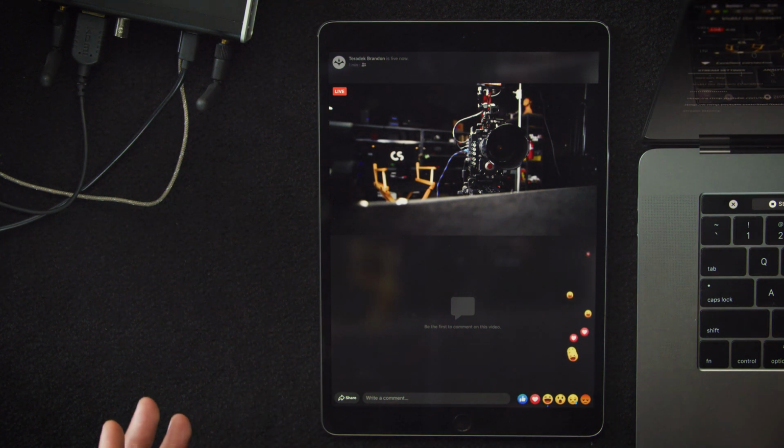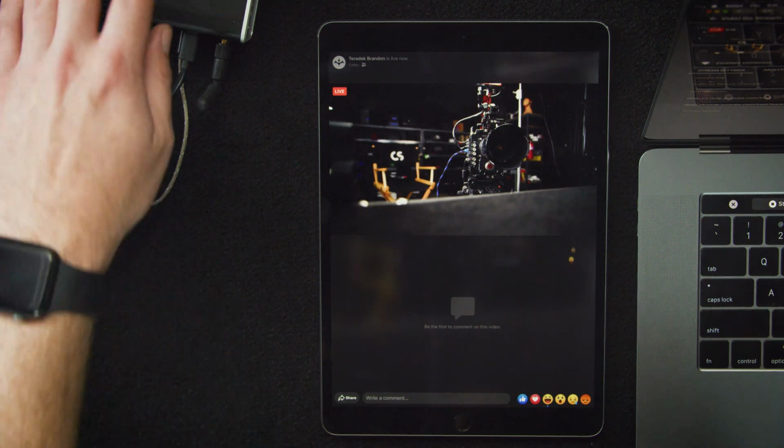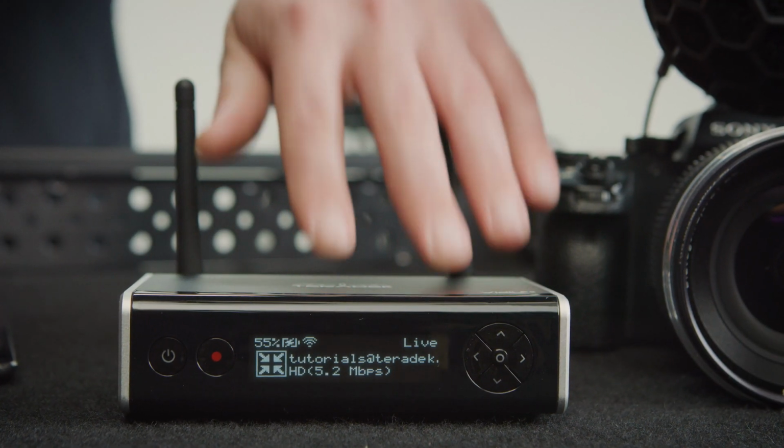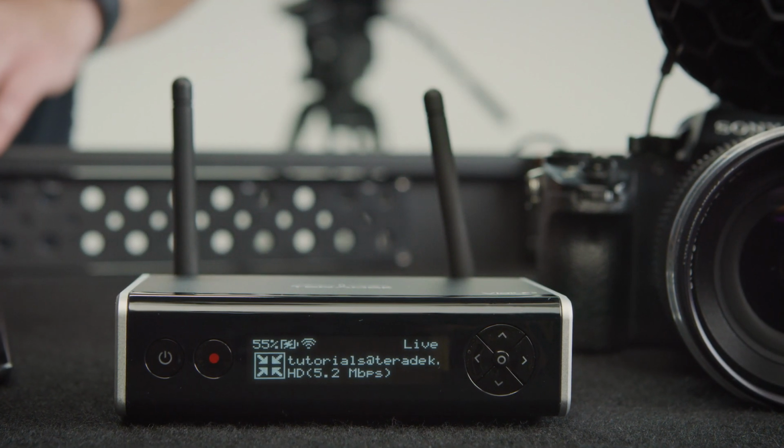And that's an in-depth look in the process of streaming to multiple platforms on your VidiU Go to get your content out to your viewers.